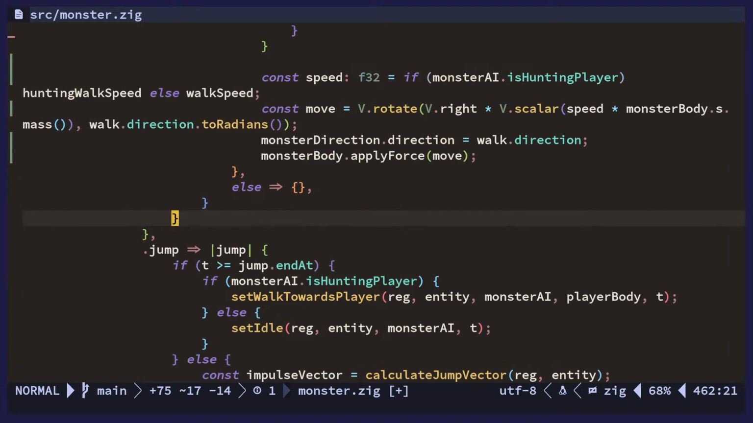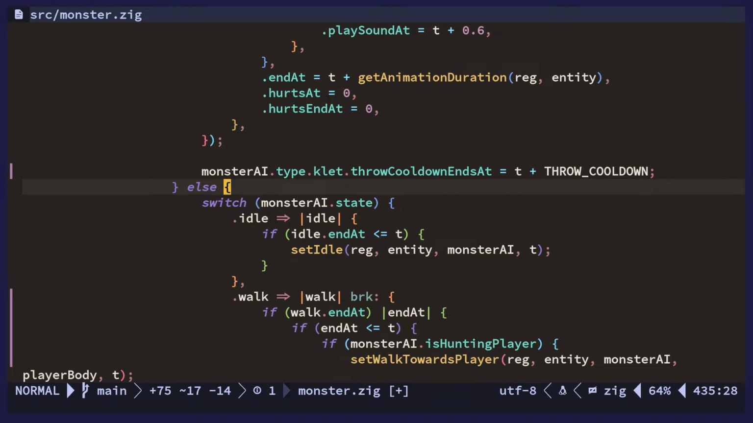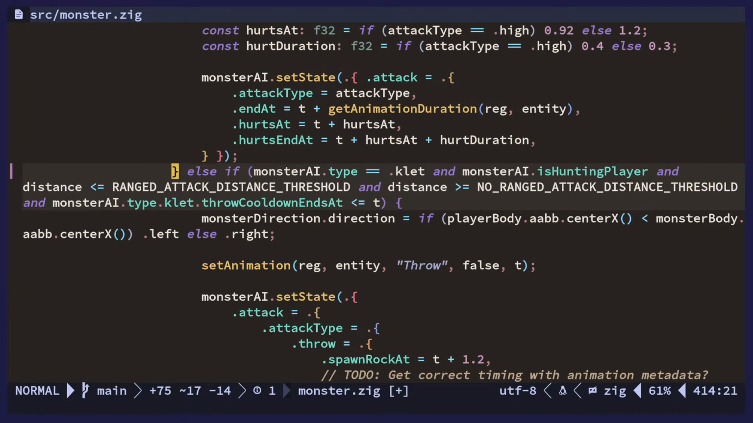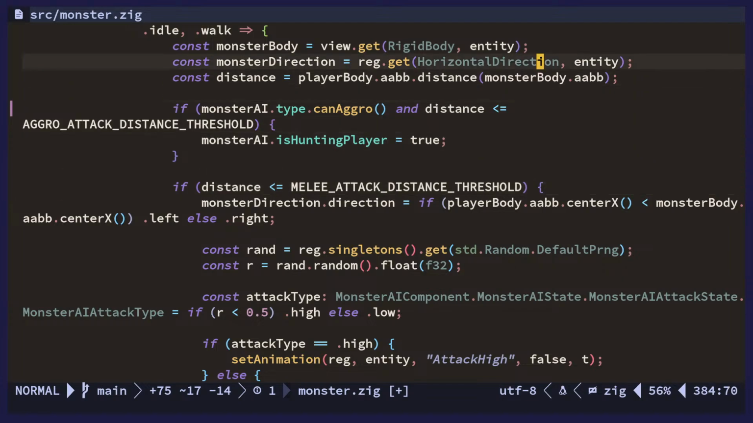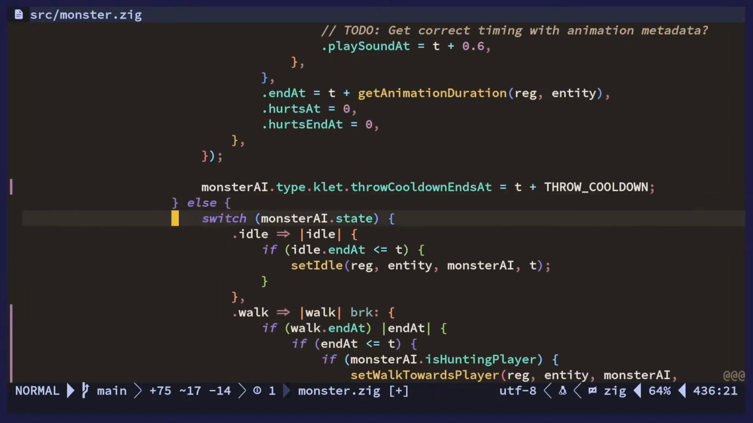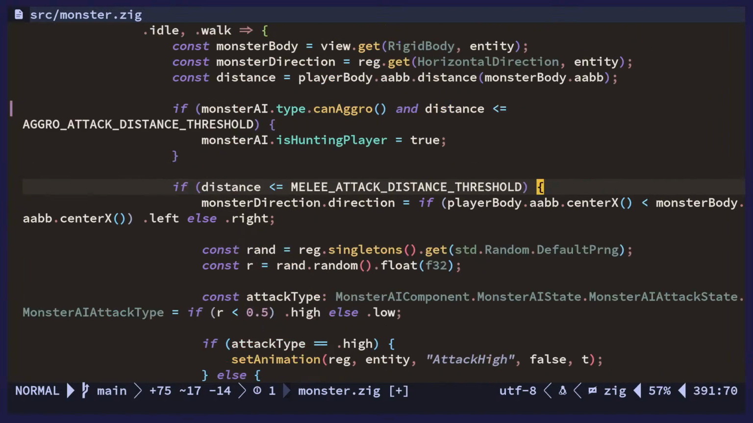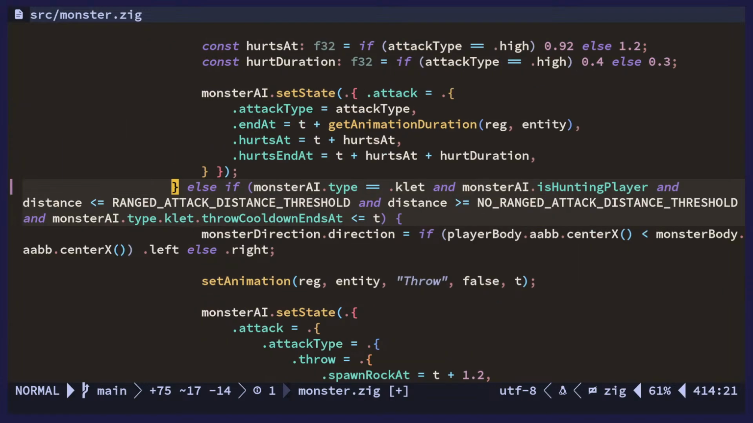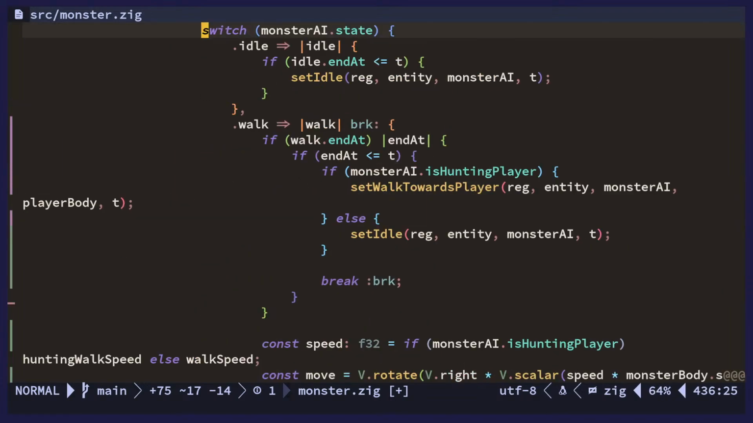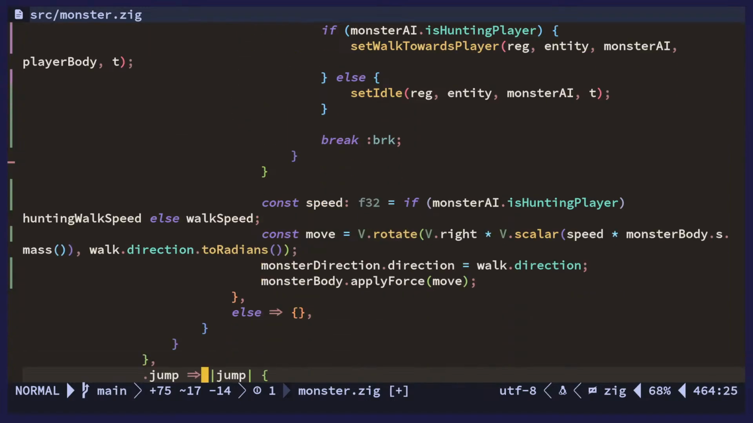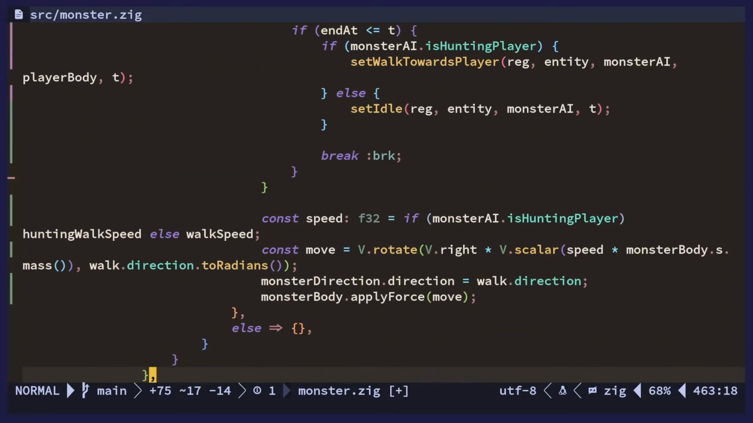This switch goes into state... Oh, okay. So this outer switch is for the current state. And here we are checking the state because we're idle or walking, and we're not trying to start an attack. So we're checking, are we ending the idle or are we ending the walk? Right. So this is going to break out of this switch, which will continue on.